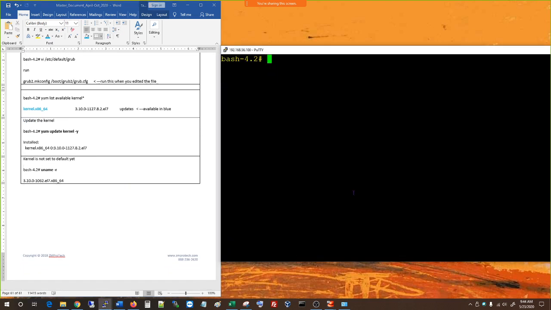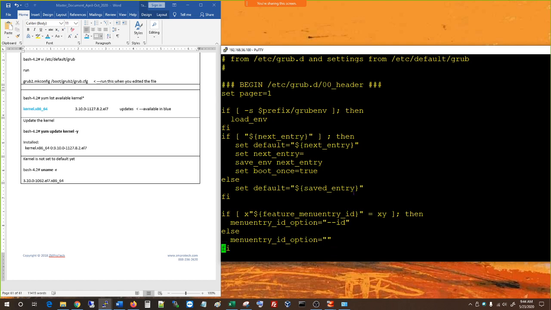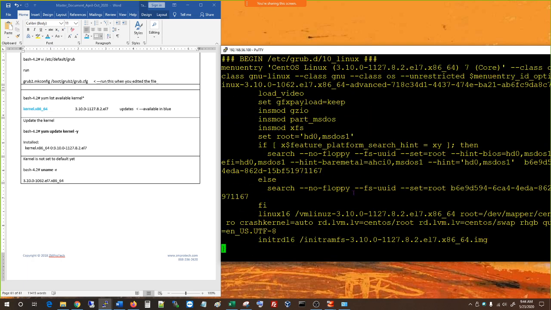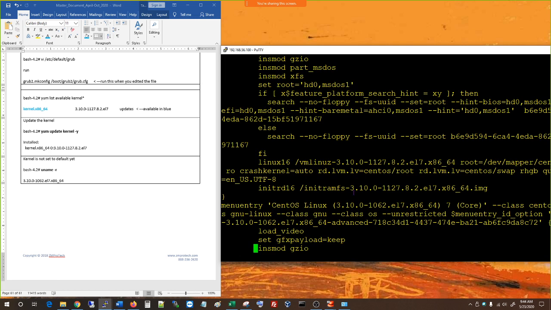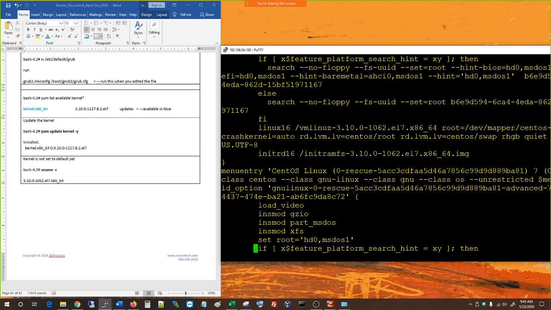Okay, so I'm going to clear this. And then where do you set the kernel default? You go into vi /etc/grub2.cfg. And you go through this line here. CentOS Linux 3.1.